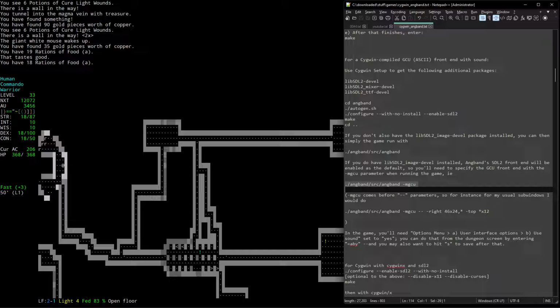If you don't have that, it'll say something about video device not found for SDL2 front end or something like that, because it'll be trying to use the SDL2 front end. And you can't do that unless you're running this whole Cygwin X front end thing separately, and it's ridiculous.